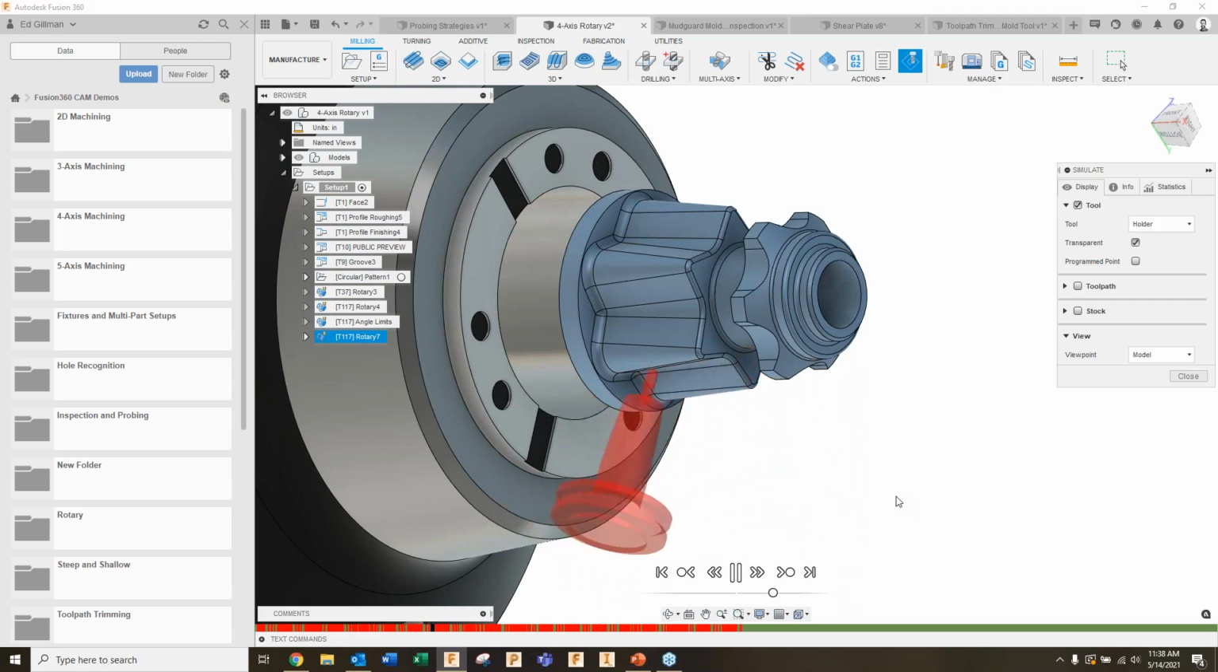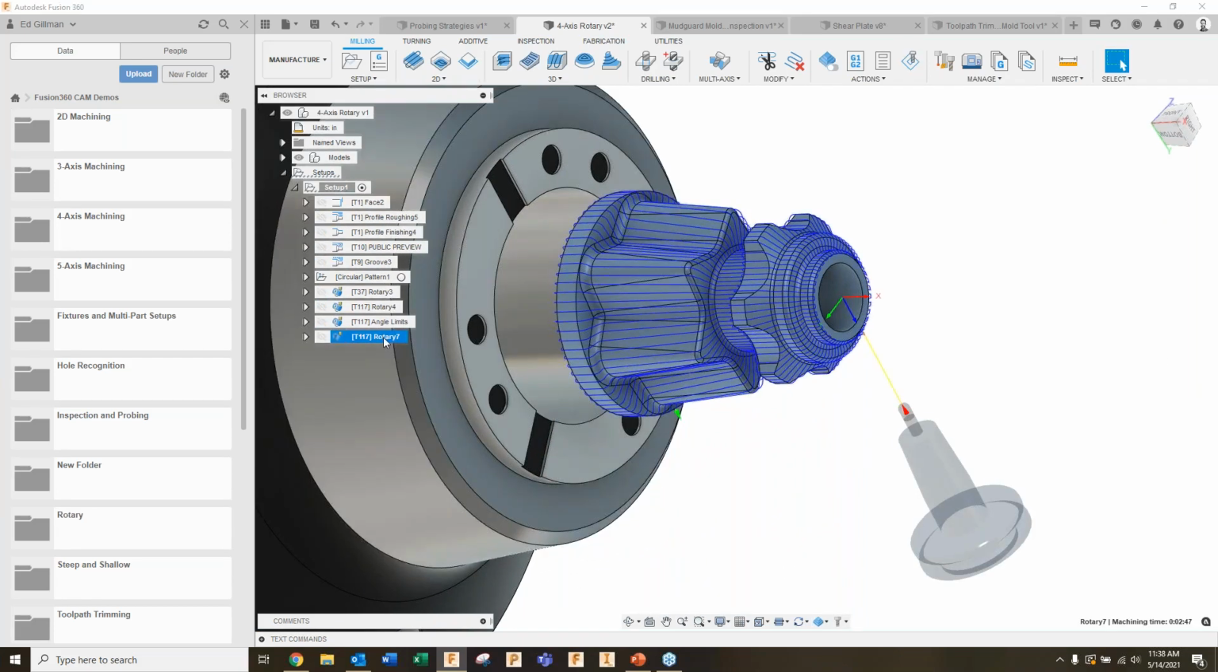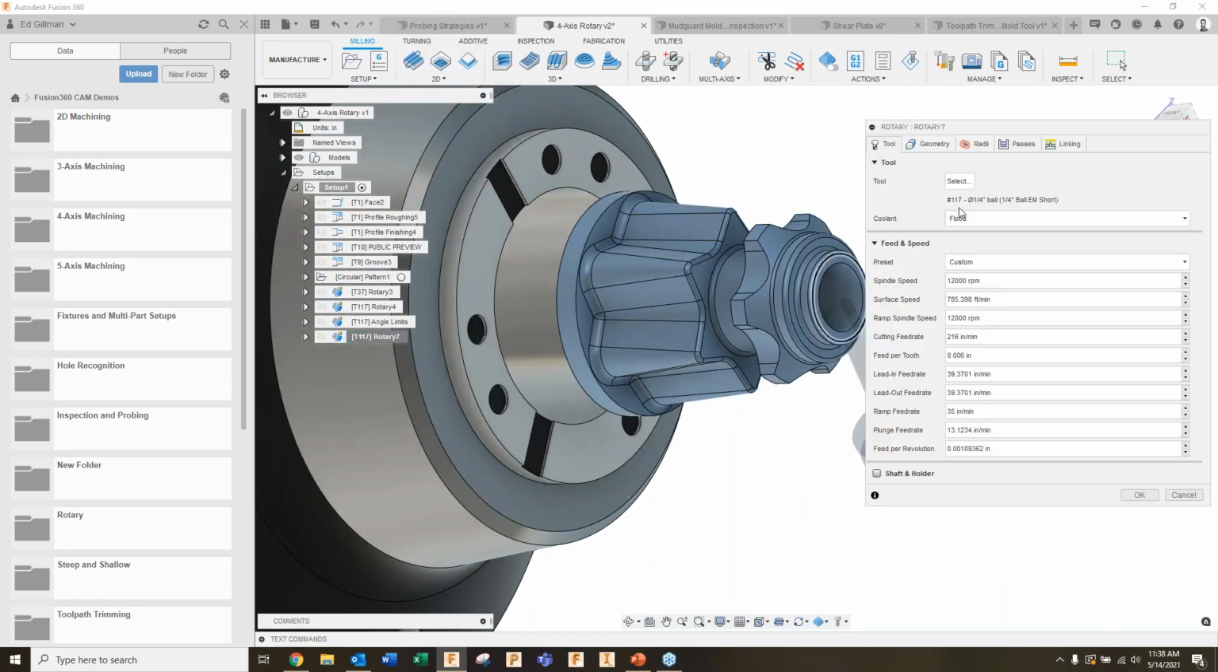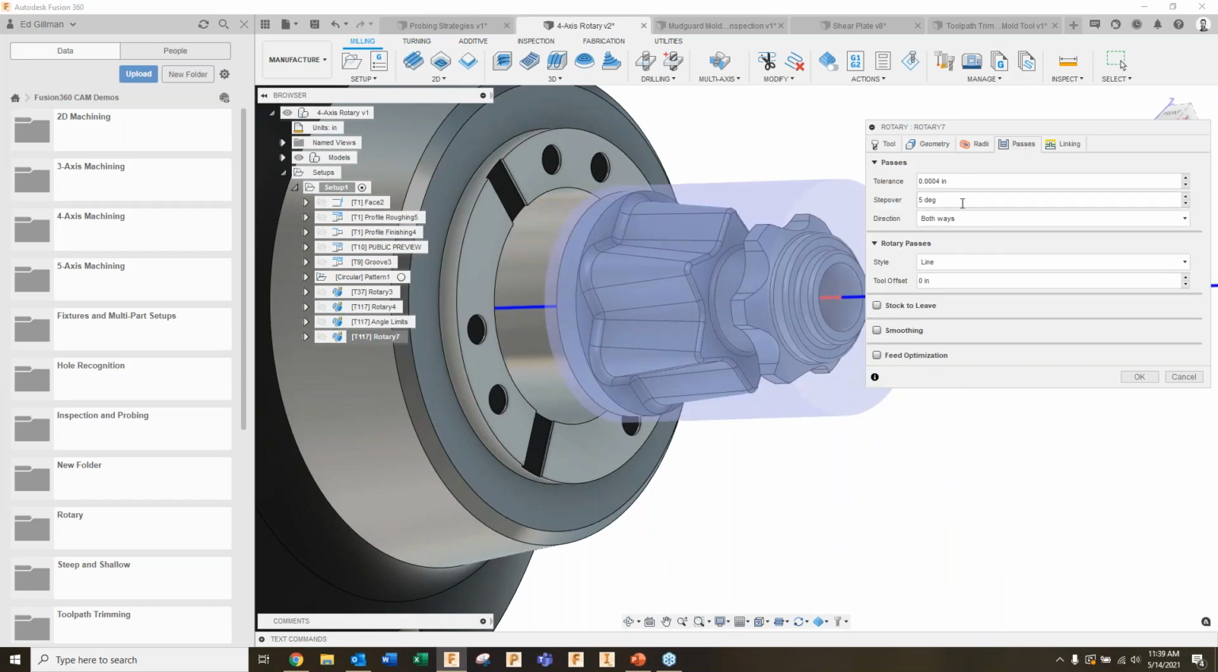So in this case, what would actually happen is the tool remains stationary, it moves in and out, but the part is going to rotate to each of these angles. You'll see in here there's a step over value. That's the step over that it's going to make in between each cut. So it's going to rotate the part 5 degrees at a time. So if you want a tighter surface finish, you would bump that degree value down.